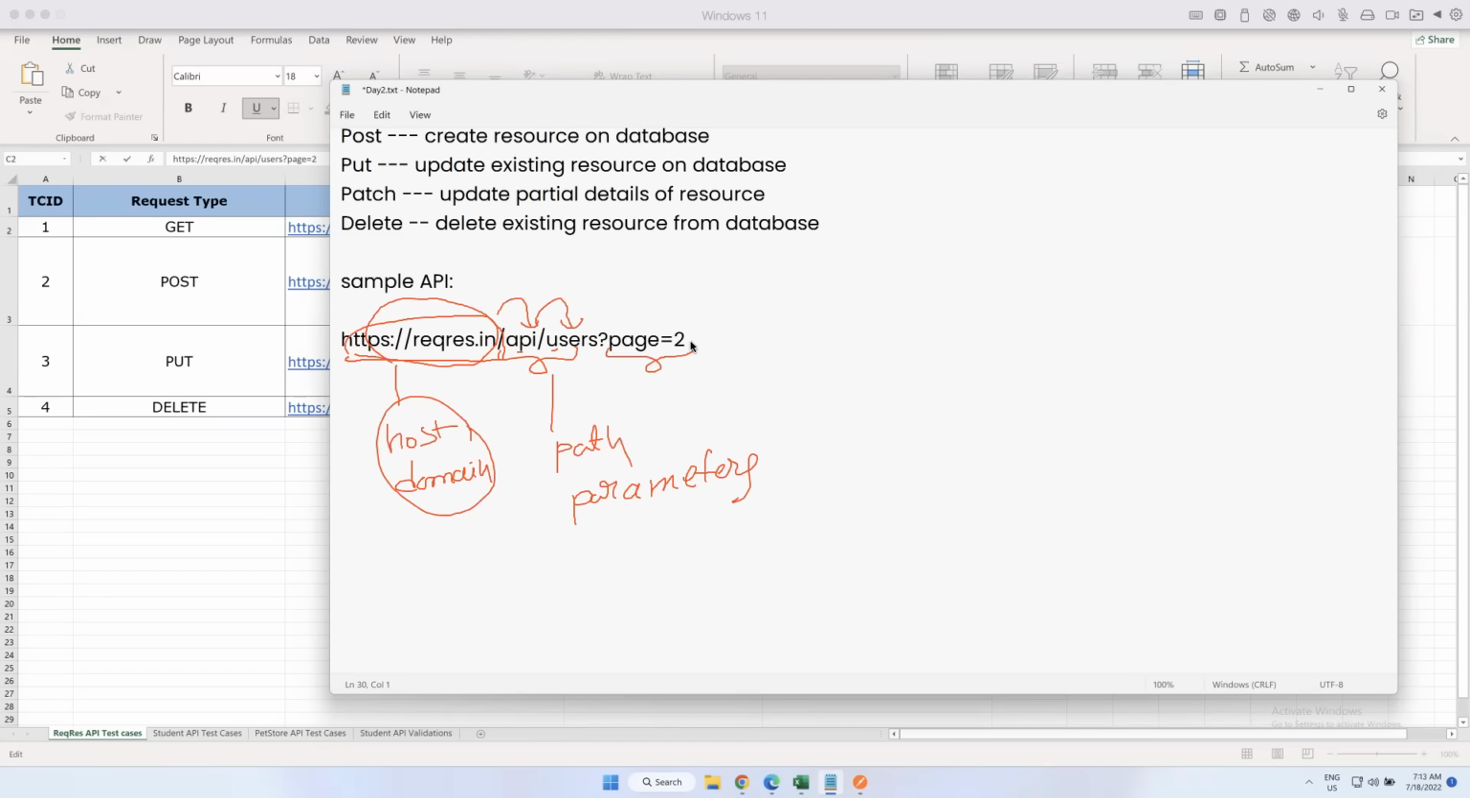This part is called a query parameter. A path parameter is nothing but what reflects the location where exactly the resource is available. And after the question mark, whatever you can see is called a query parameter, which is able to filter the data from the server. In the users location there are so many pages, but which page content do we require? Second page content we require. So question mark page equal to 2 is called a query parameter, and this will give exactly the resource as a response.